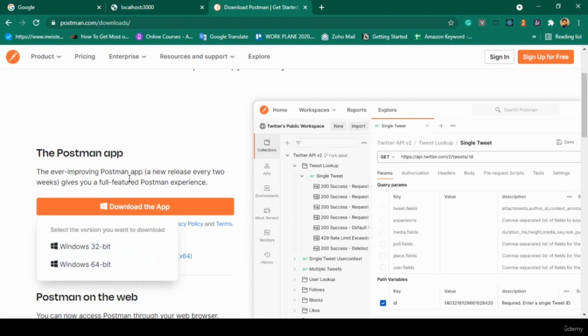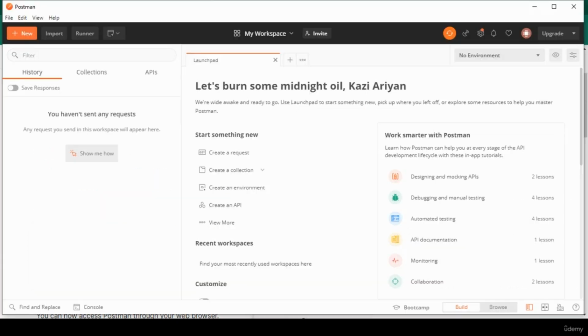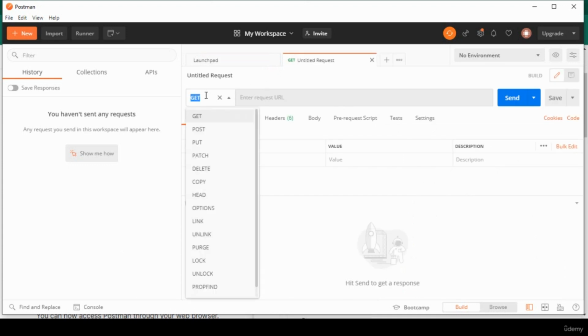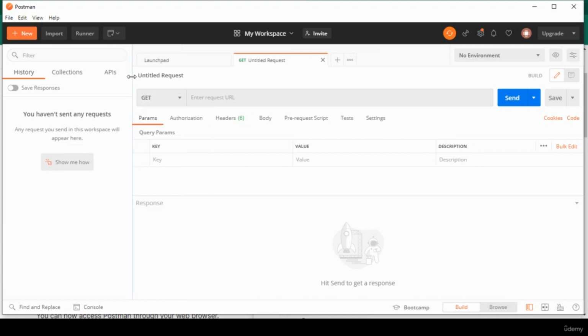After you install it successfully, you will get this type of interface. And in this interface area you can see all our requests, that means which type of request: get request, post request, put request, patch request, and delete. These five we use most commonly, a lot of the time. So now we can actually manage everything with this Postman software.